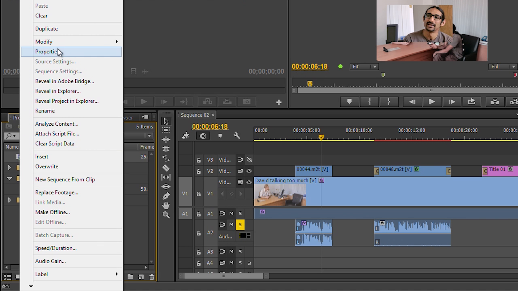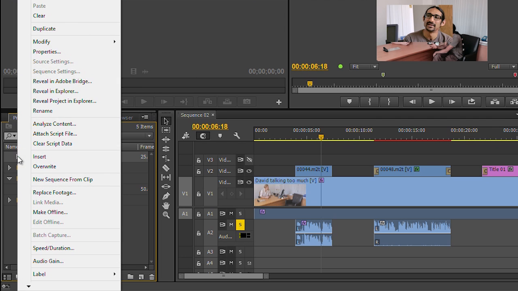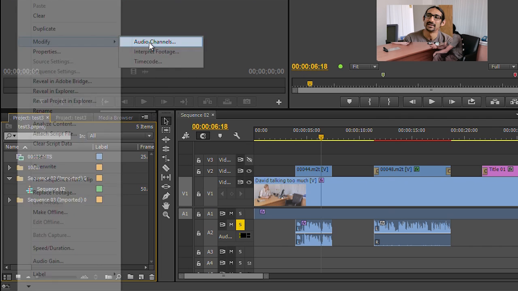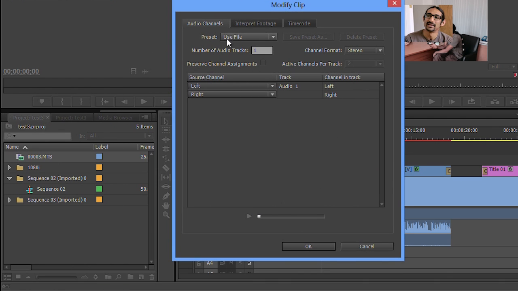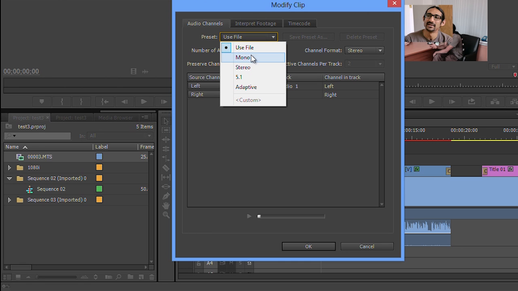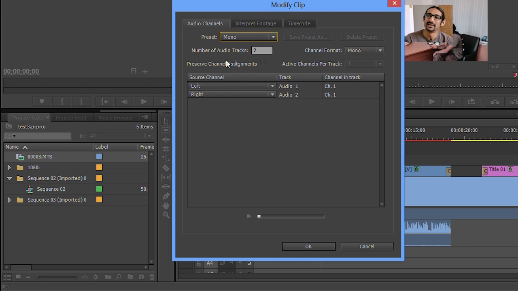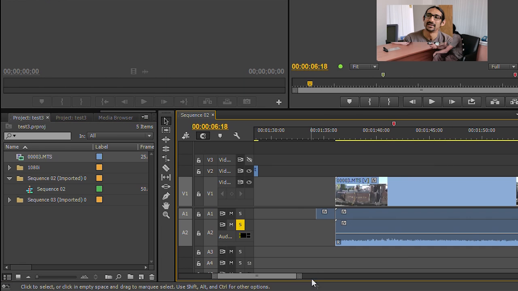If you have ever brought in a clip and it's come in as a stereo clip and you say, oh, I wish it was mono or whatever, you have been able to select the clip in the bin, right click, go up to modify, audio channels, and then say, right, well, let's use what's in the file. Let's say it's mono or stereo or whatever. Then when you throw it onto the timeline, you have 2 separate mono tracks as opposed to one stereo one.